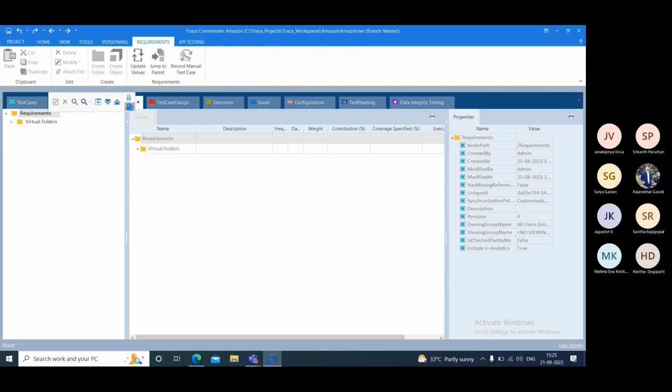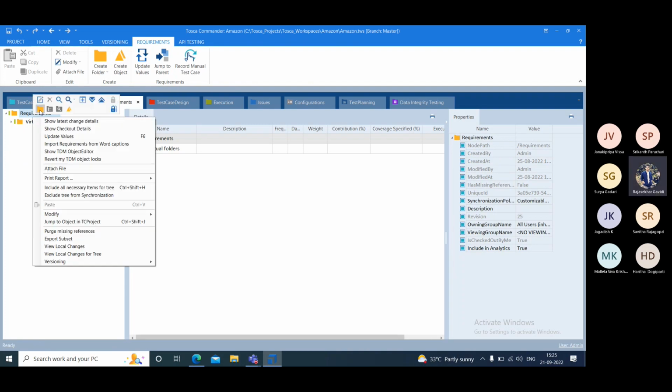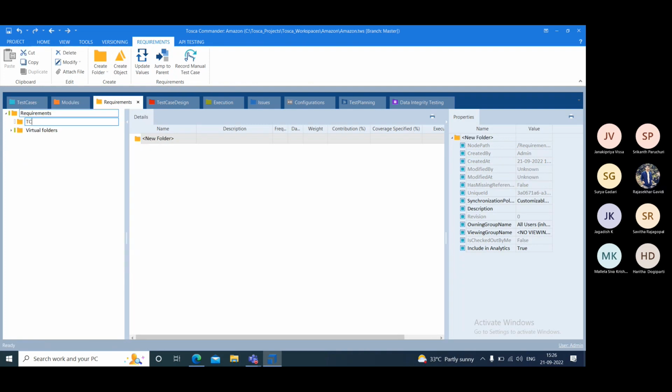You can create one folder, BCD, like user data.